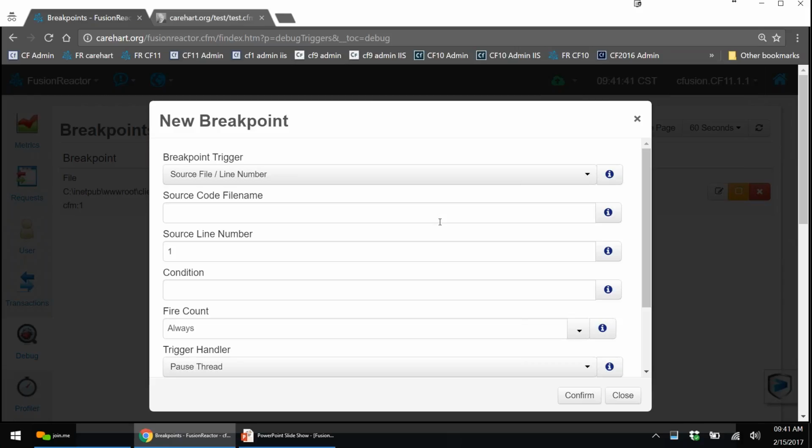Well, this isn't an editor, so we don't have that, but you can just point to your code, and I'll show an example in a moment. You point to the real physical path on the server, the drive and or the folder, and then the template or program name. Then you point to a line number. If you want to put a condition in, you can do that as well. So it's got to be if it hits that line number and this condition is true.